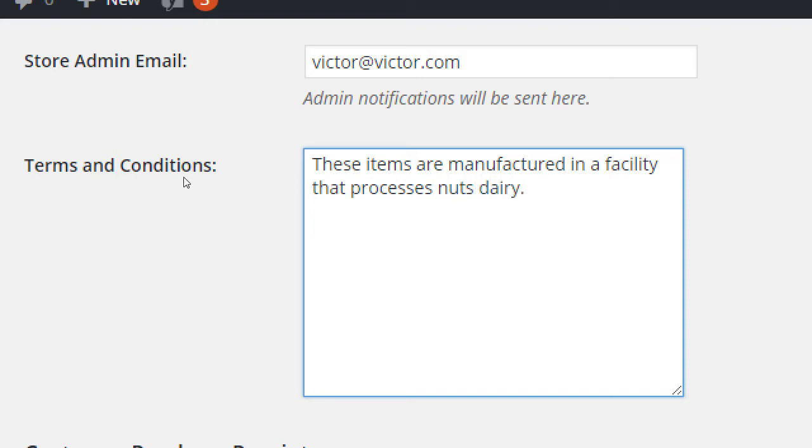The point of this terms and conditions is when someone's about to buy your product, there will be a little check mark that says, I have read the terms and conditions, and a link to whatever you write here. You can write as much as you want.